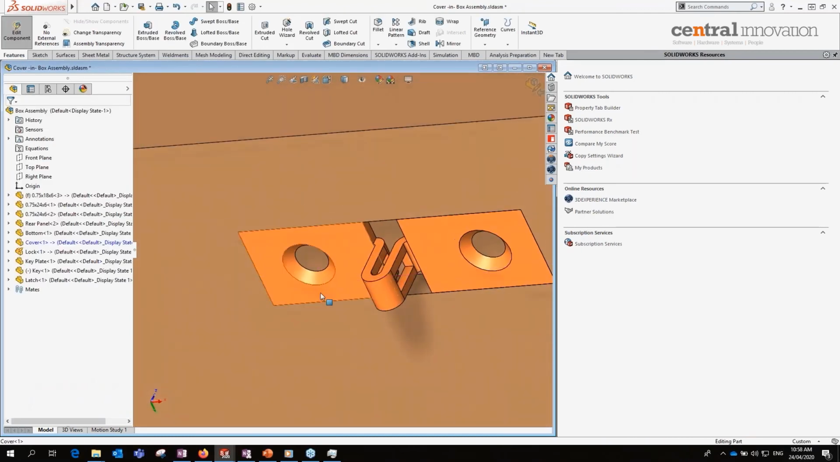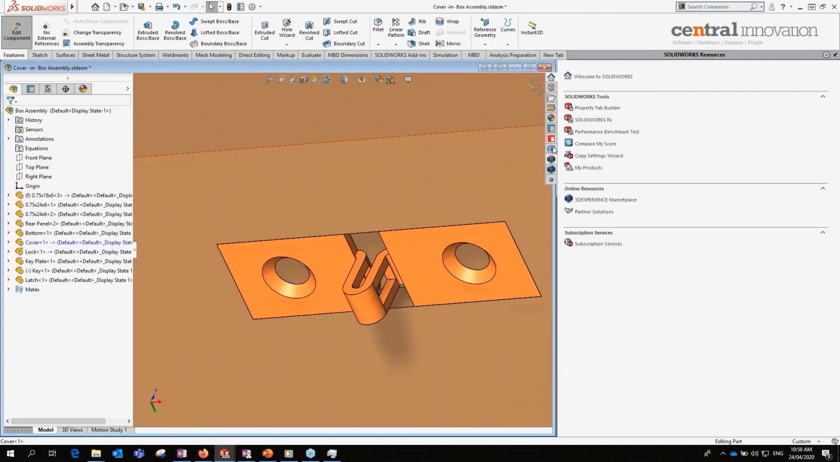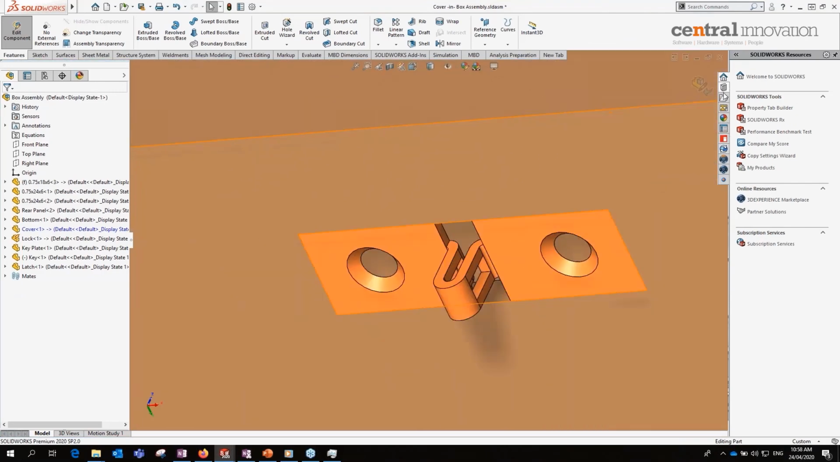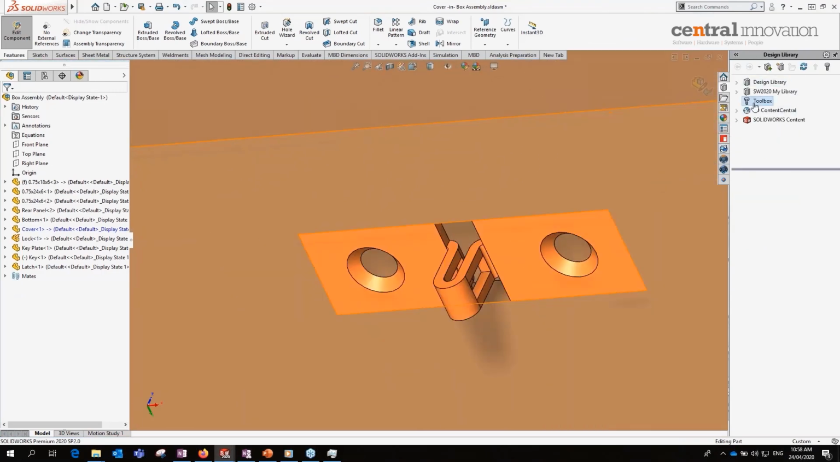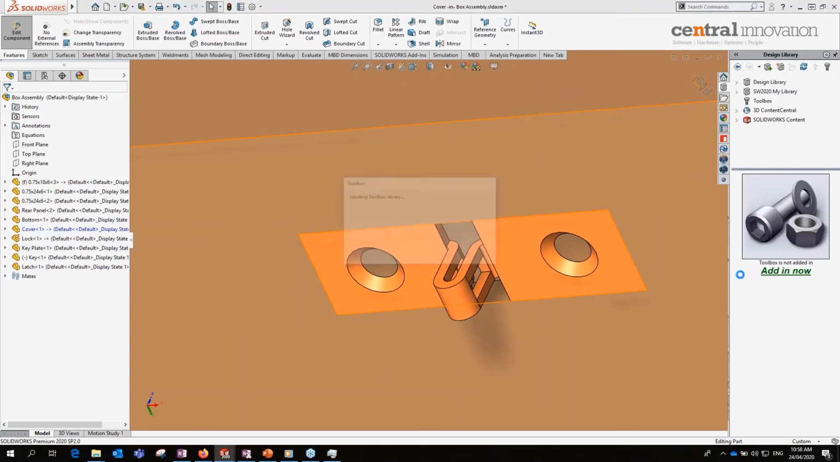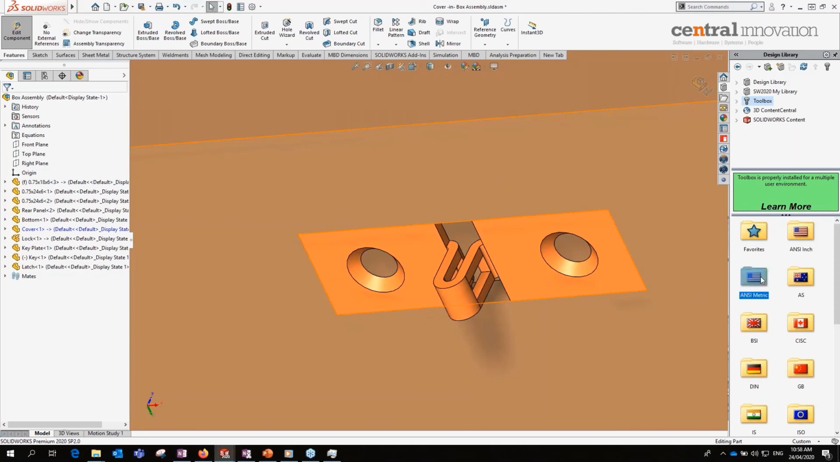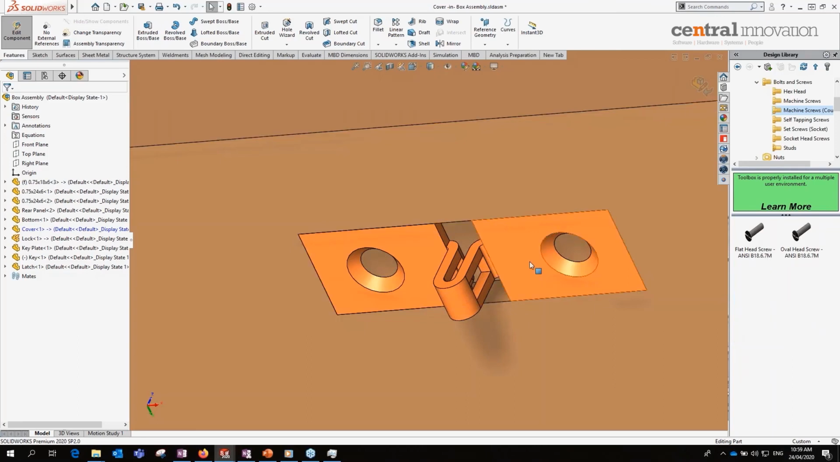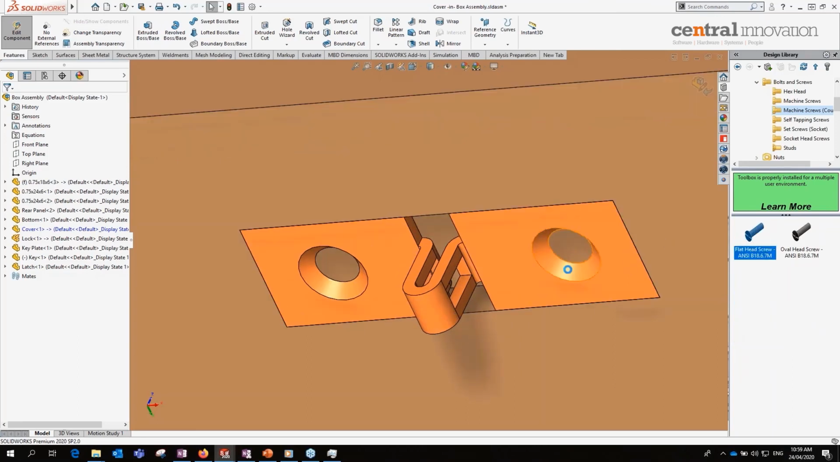All right, that's good. Next step is inserting a toolbox component. I don't know why my library is a little bit wide like this. Yep. So I'll insert a toolbox component to be attached to my latch. Bolt. Let's see. Yep, this one's good. So I will drag and drop in the hole.